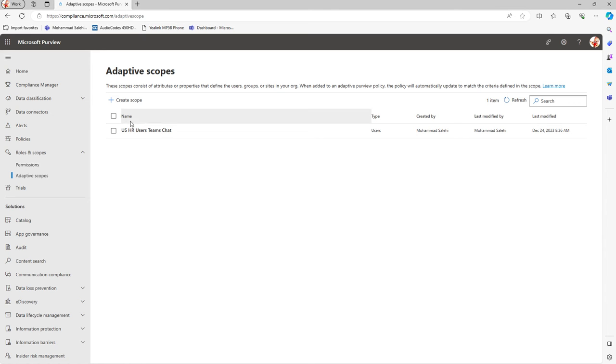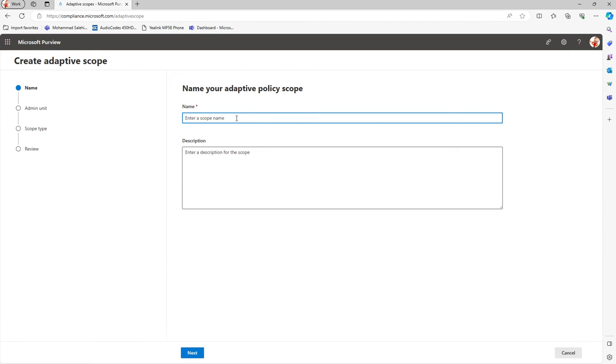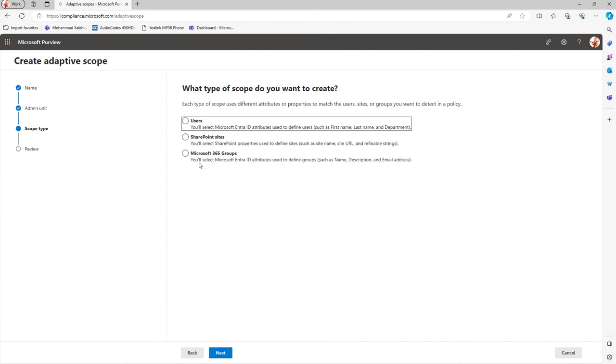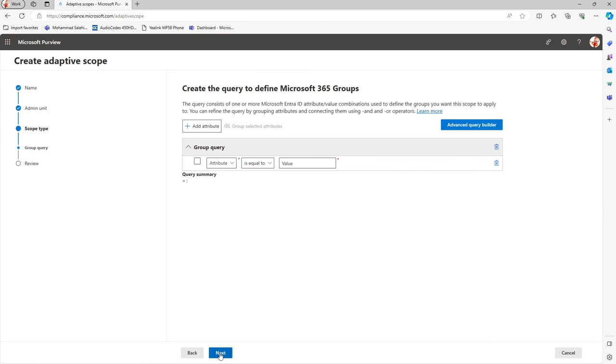And then once you have got your scopes selected over here, let me do one more just to show you. For example, I'm going to say this one is US HR Teams channel chat. In this case, I'm going to cover all the groups. So I'm not selecting anything. This one is Microsoft 365 groups, so I'm going to select that.